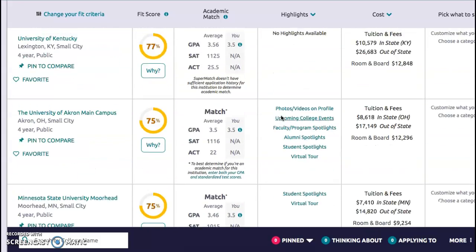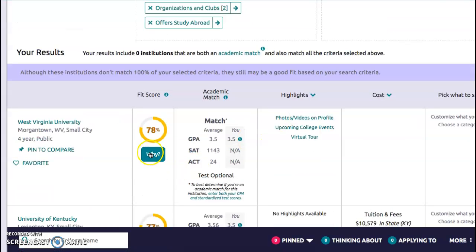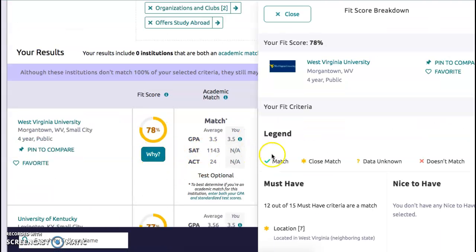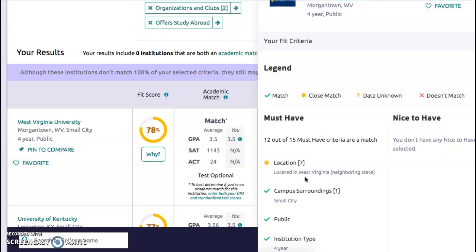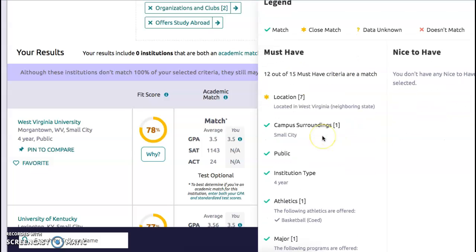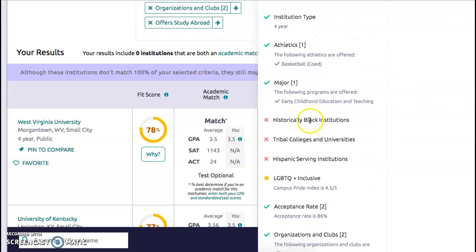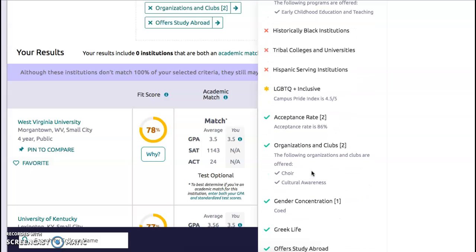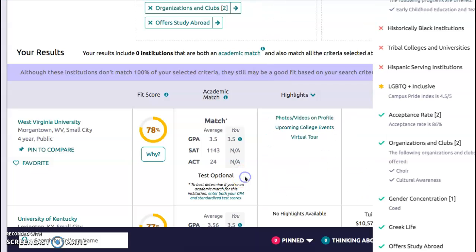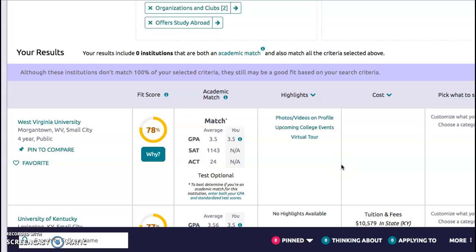What you can do is just start searching through them. It says why. So why is this my fit? You can go down and it tells you. The location is a close match, but all of this is a yes. That tells you a little bit of why this is as close to this match as they could get.